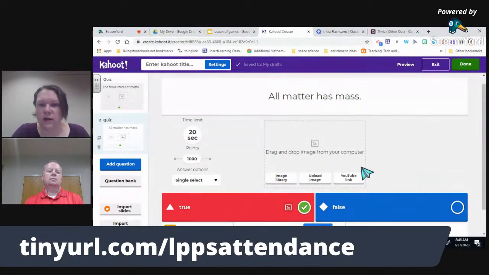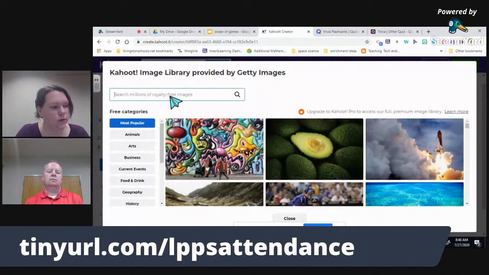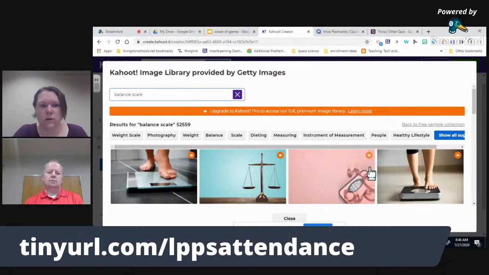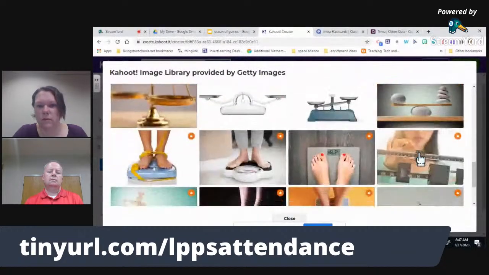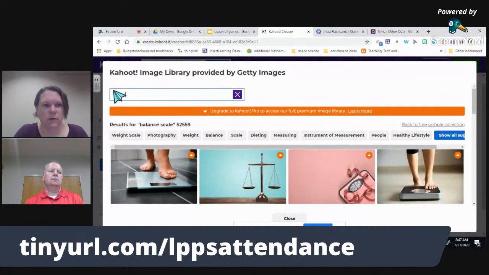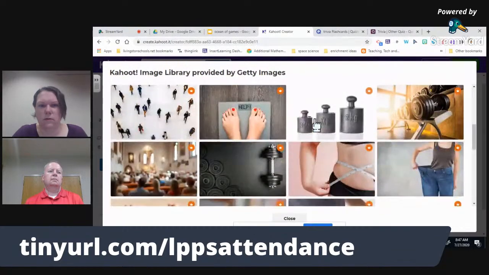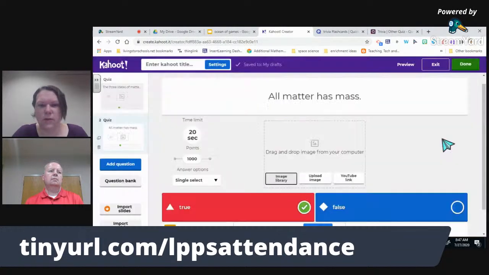You can also choose an image for your question. So if you go to the image library, I might choose, since this is a question on balance or mass, I should say, I might choose a balance scale. Let's see if they have any free ones. If you see this little picture in the corner, that's for paid. No, not seeing any frees. Let's try mass. Okay. Well, if that doesn't work, we can always just upload our own.